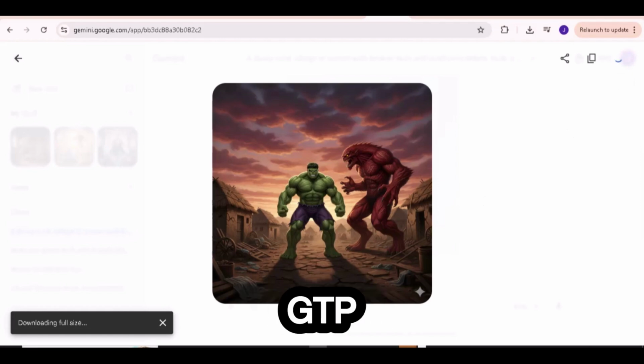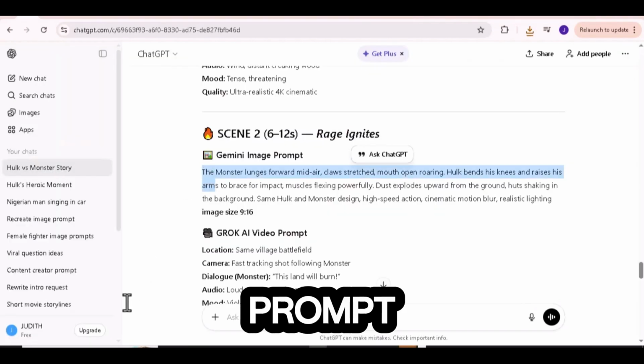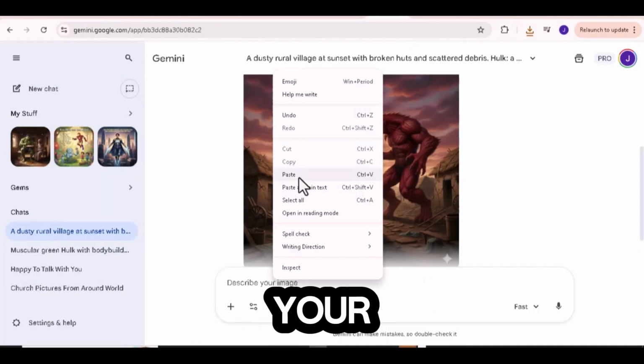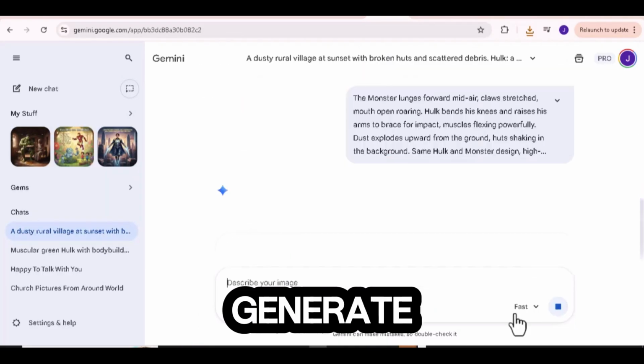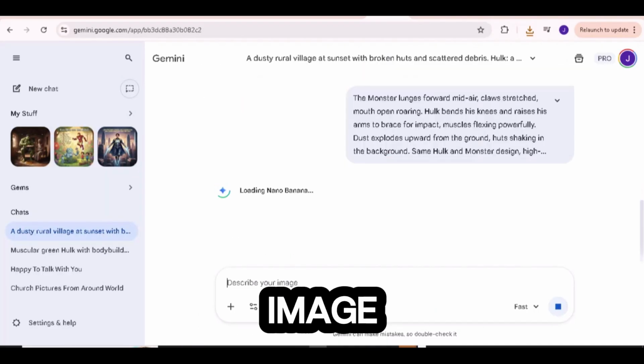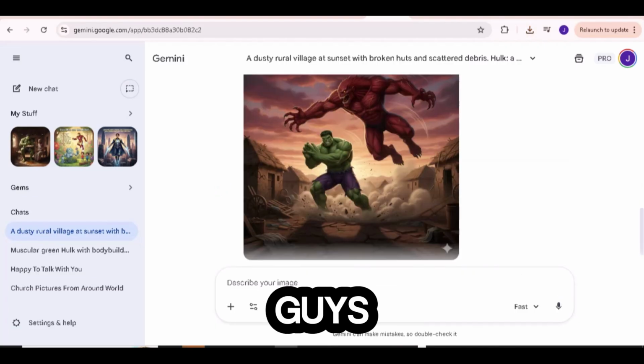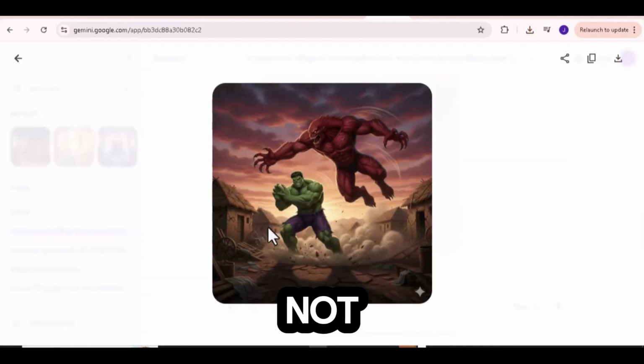You head over to ChatGPT again. You copy the second prompt. You go over to Gemini. You paste your prompt. Click on generate. You hold on for a while for your image to generate. And guys, our image is ready. This is not bad at all.